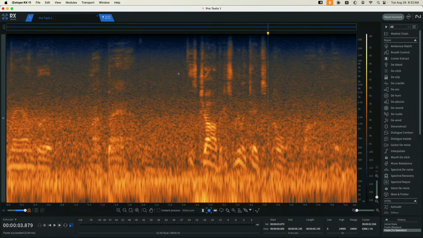I like to touch stuff as little as possible, because every time you touch a piece of audio, you're actually degrading the quality. It's like touching a vinyl record.